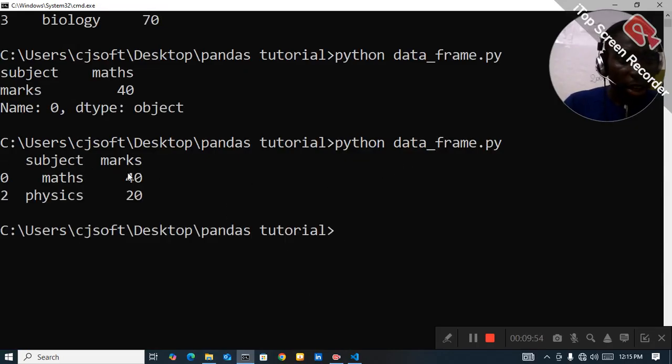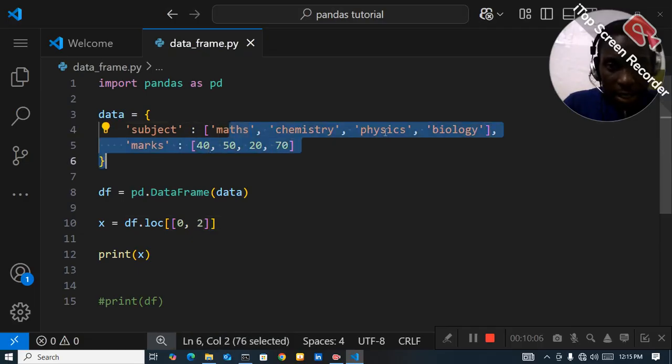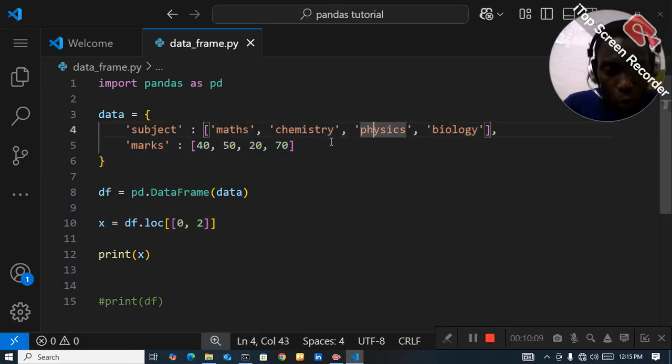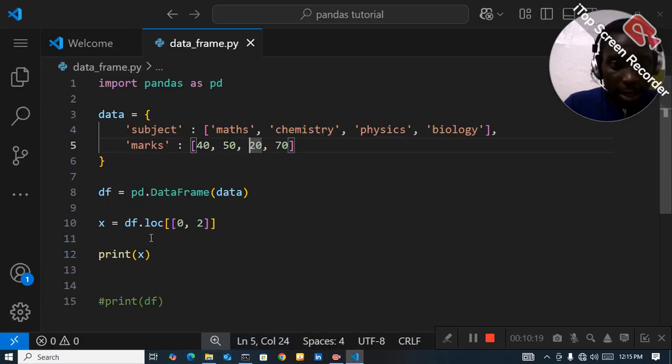All right, you can see we accessed from 0 to 2. You see we accessed 40 and we accessed 20, which is 0 to 2. This is 0, and this is physics at 2. That is why we have math 40, physics 20. Did you get it? Okay, that is it. So that is how to access a range of values.